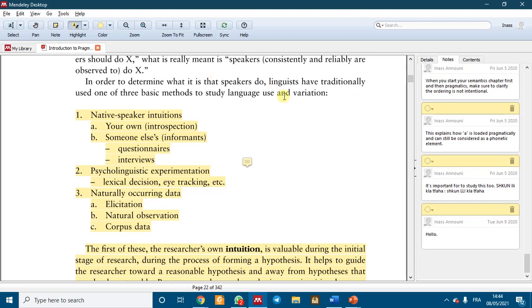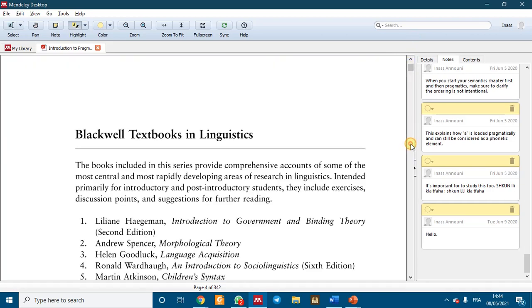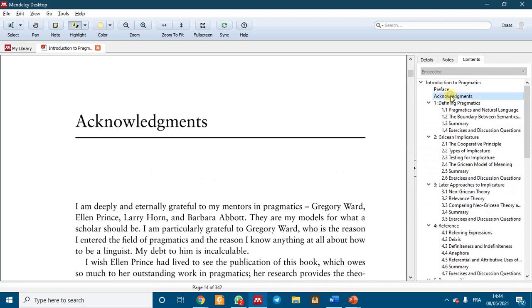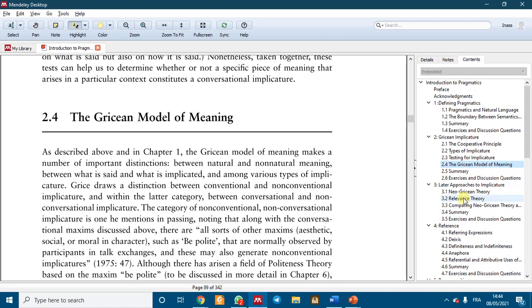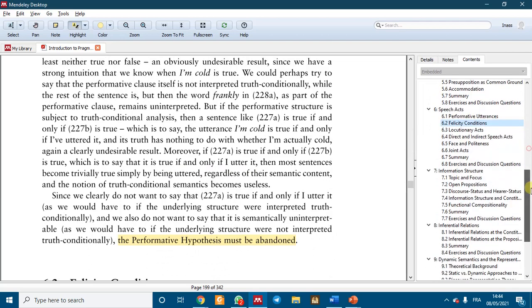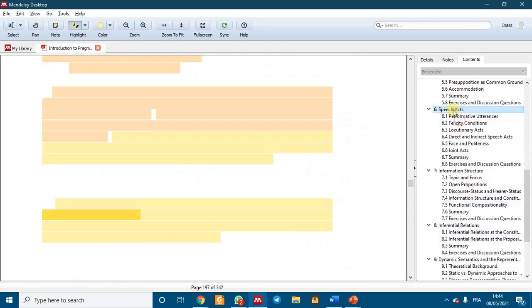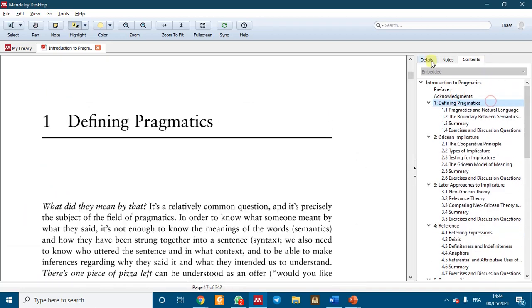So one thing that Mendeley has and Foxit Reader does not is that you can access the content automatically as well. Obviously if the book has a table of contents, you can access it automatically: acknowledgement, definitions, summary. Mendeley reads the book automatically. It reads the titles for you, and you can automatically go to the table of contents that you would like from that book. And that's so many positive things that it has.